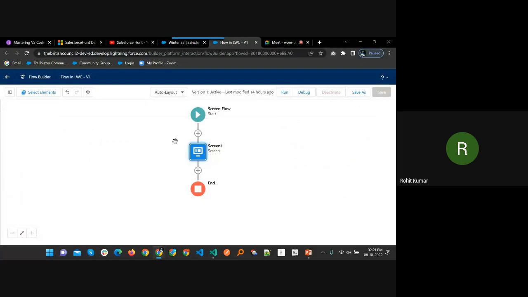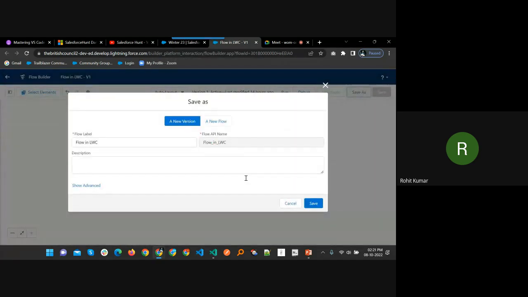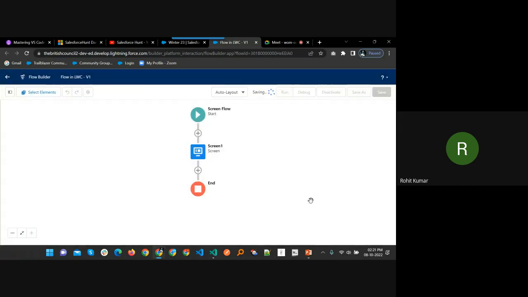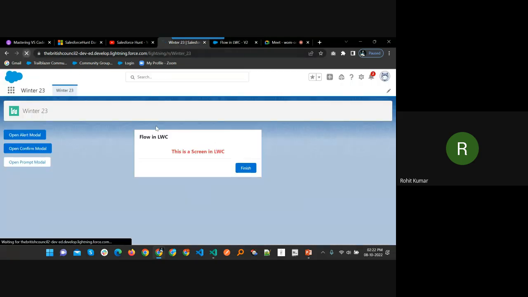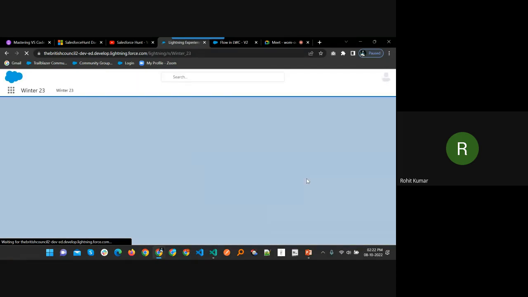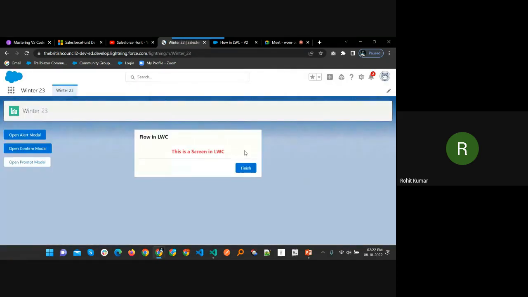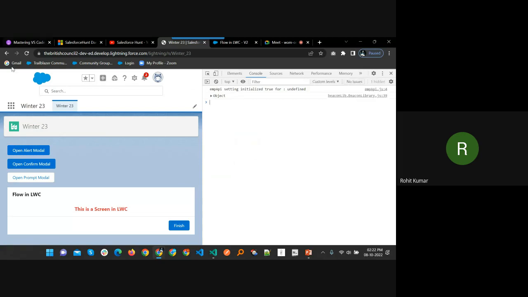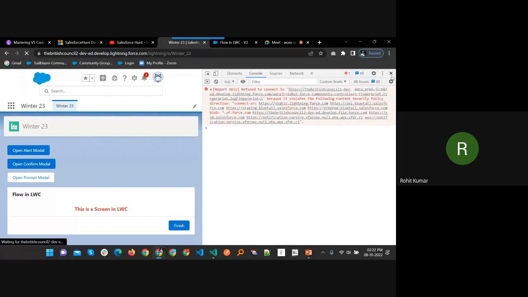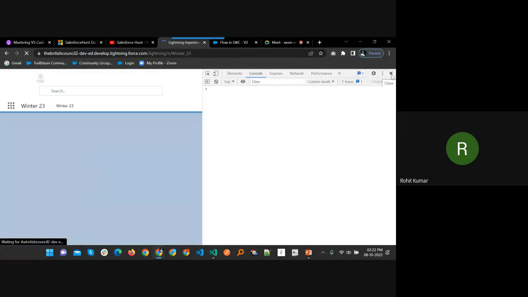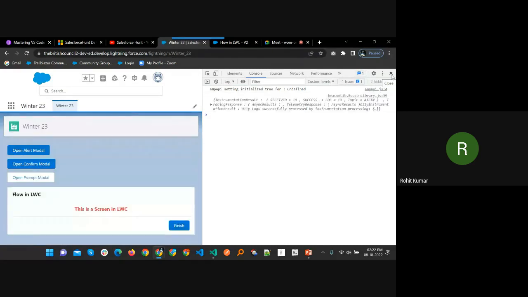Once you save it, let's say you can refresh, or not refresh, just Save As, because you already changed something. So always create a new version of that particular flow. Just click on Save. Once you save it, you have to refresh your page. So let me refresh it here. Okay, fine. Let me clear the cache of the browser, because in LWC we have some problems with the cache.